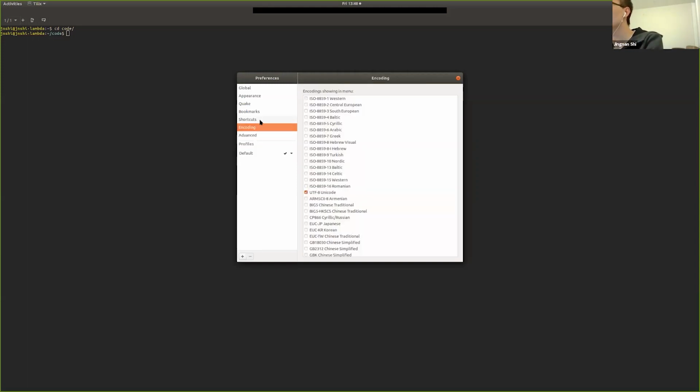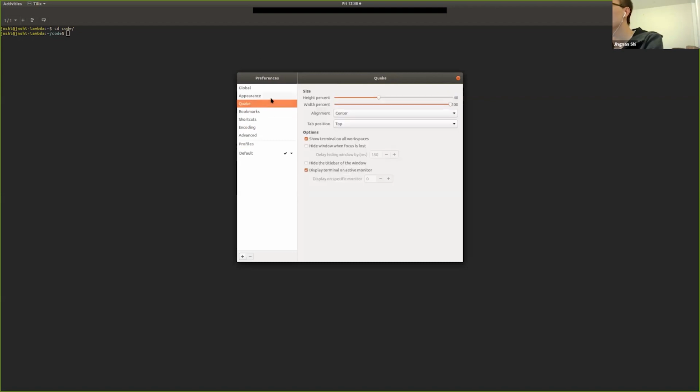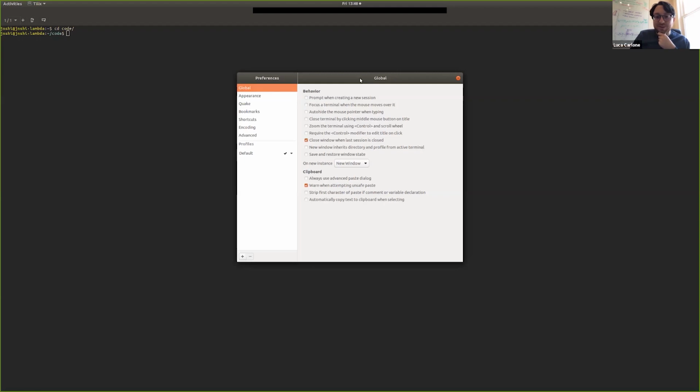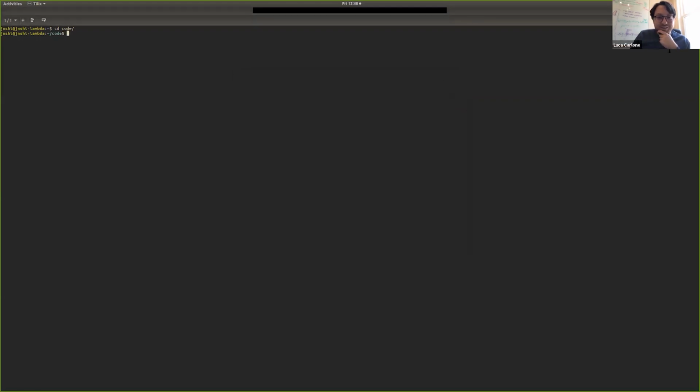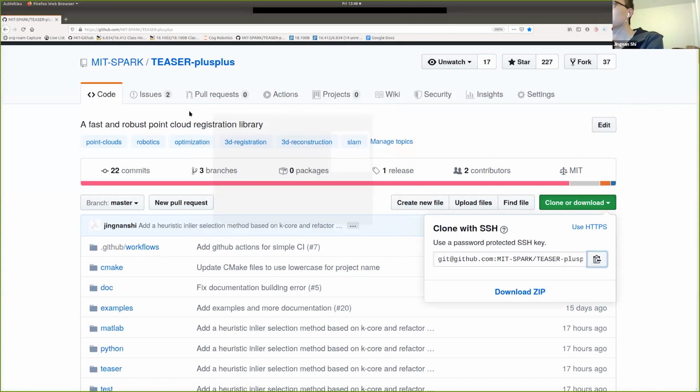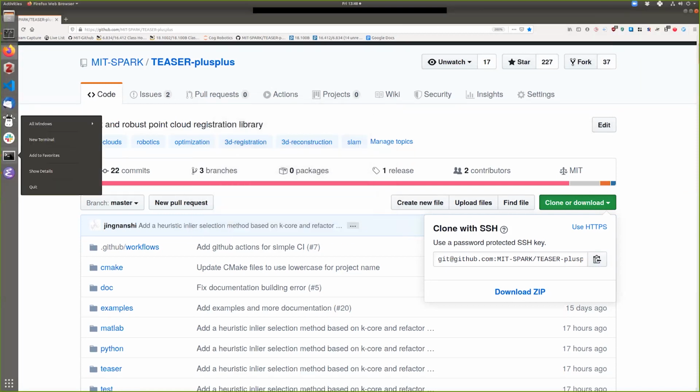Okay, not so sure how to make the fonts bigger. Any suggestion about how to make the font bigger, guys? All right, let me actually, hold on. Switch to another terminal. Control-Shift-plus. Yeah.